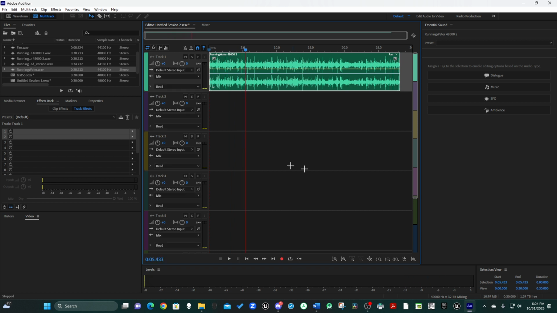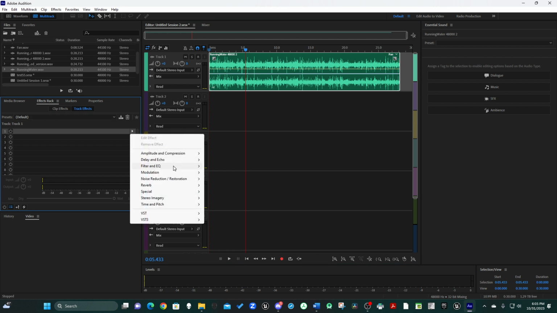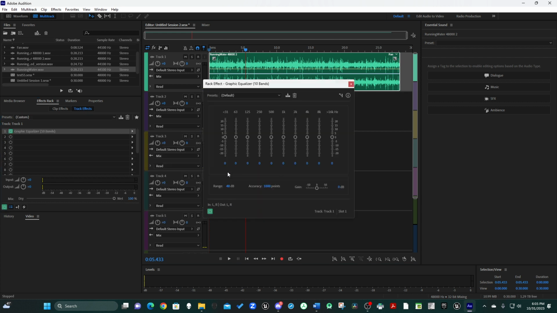And from that, we're going to make it sound like rain. Think of it as a light, spring rain, not a downpour. So on our first track here in our effects rack, we're going to add a 10-band equalizer.